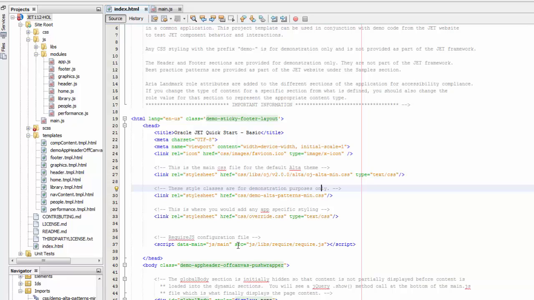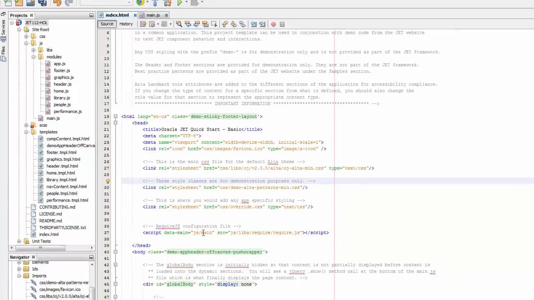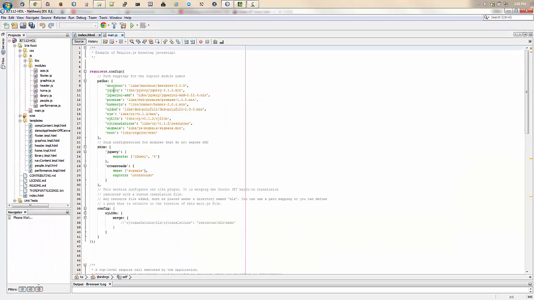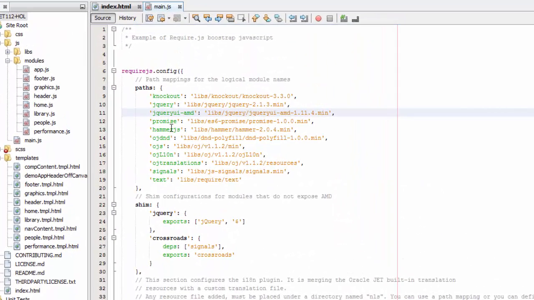And I'm also going to go to the main bootstrap file for my require, which is main.js right here. I already have it open, so I'm going to go over to here. And I'm going to look at the Jet provided libraries. Now, in this particular case, I have an OJS, which is the directory path that points to all of the different Jet modules. And again, I'm going to change that from 1.1.2 to 2.0.0.